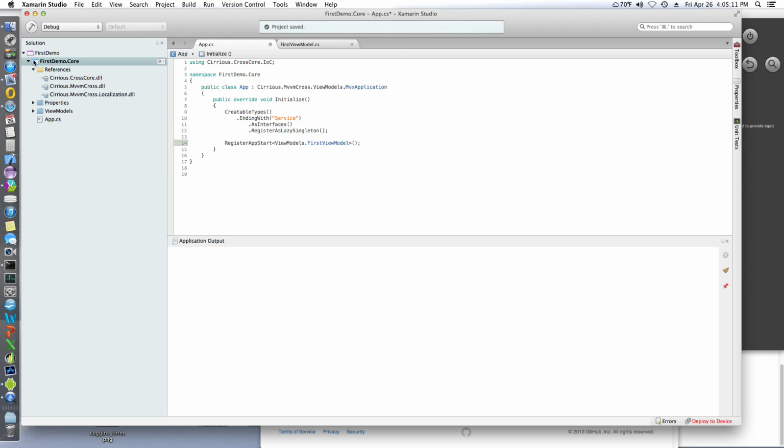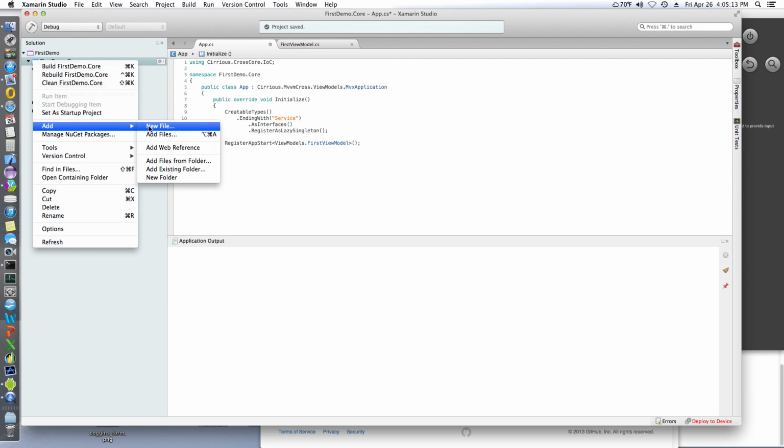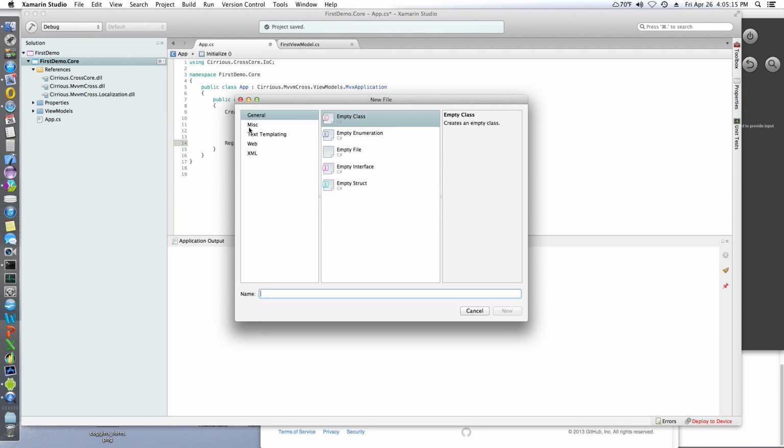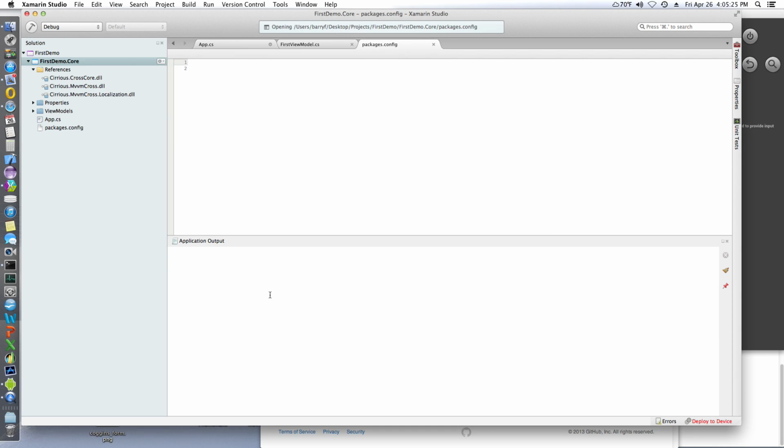The next thing we need to do in core, again, go ahead, add a new file. In this case, add an empty file, and the file is packages.config. Like I say, this is all done for us if we use HotTuna. I couldn't get HotTuna to work.